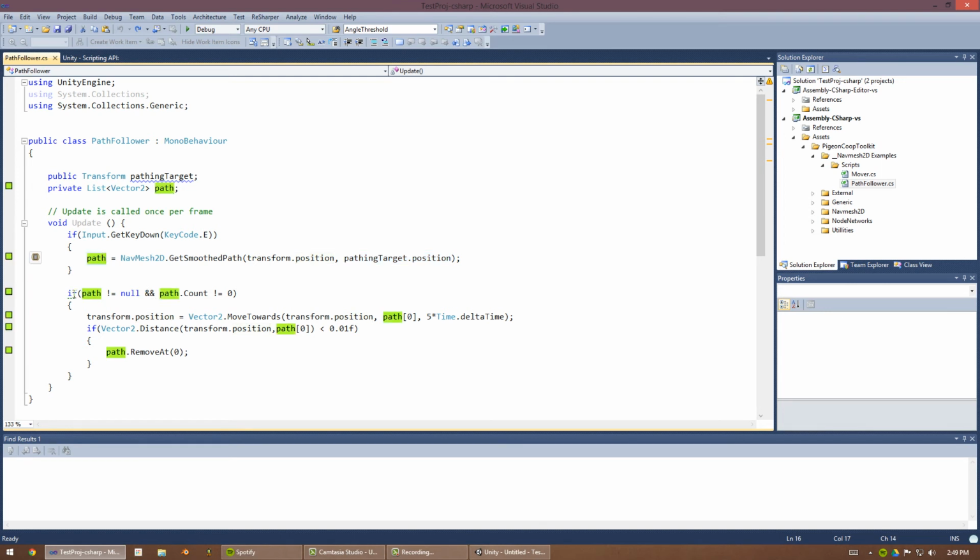Okay, so while the path is not equal to null and the path has some points in it, we move towards the current node in the path. Okay, once we're close enough to that node in the path, we remove it from the path. This is how you navigate an arbitrary list of vector 2 points. Okay, it's nothing special. This is all you need to really worry about. How you use the path, how you use that data is up to you. But this is just one way to navigate the path.